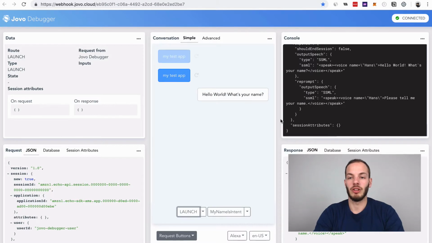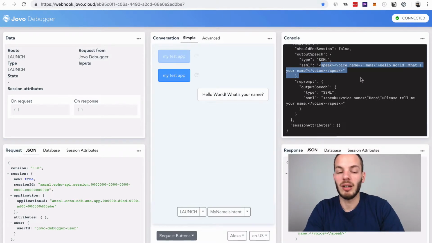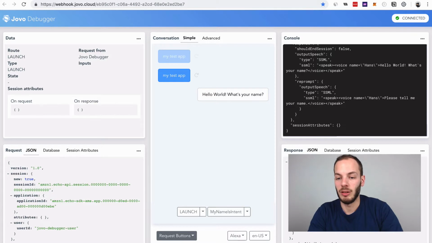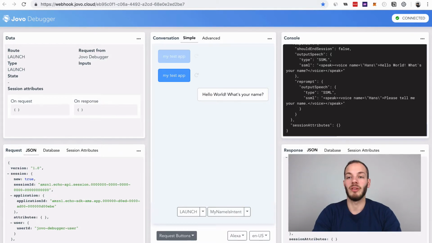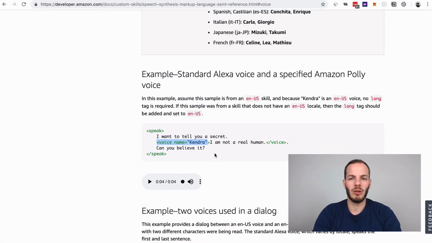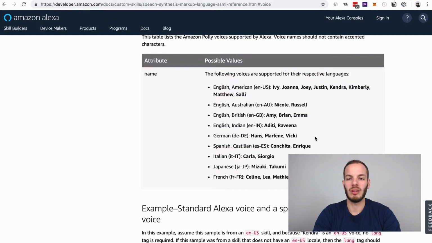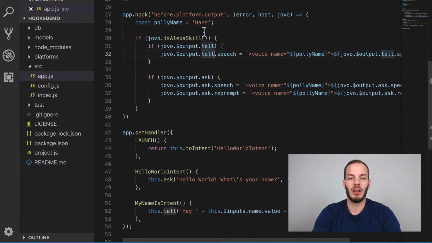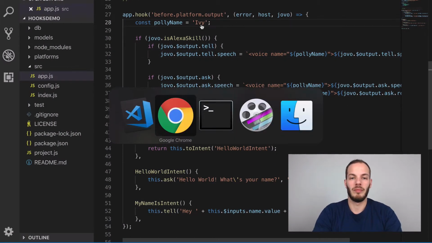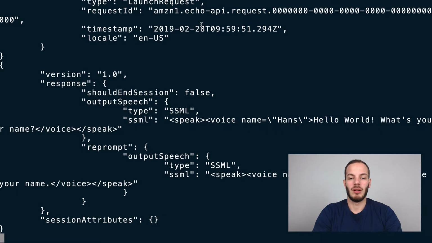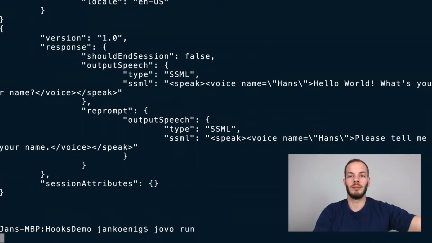I type in launch again, you can find it already here in the output, or here in the response JSON. You can find that we have the voice tag here. And so let's use a US voice. Let's say it's Ivy, for example. Run the Jovo webhook again.